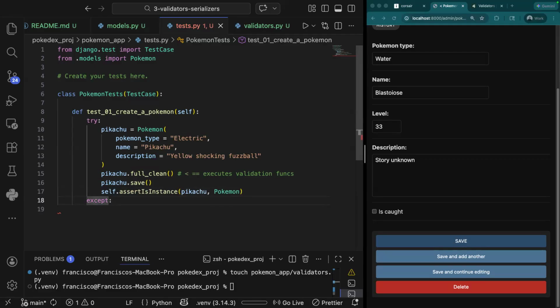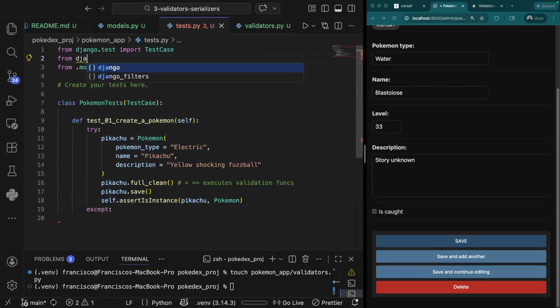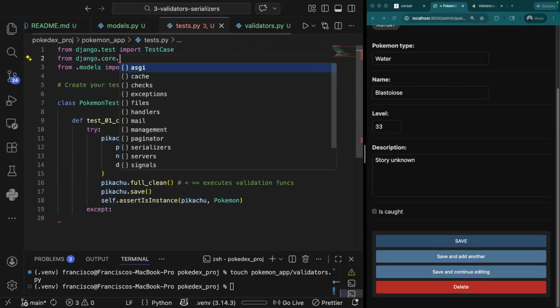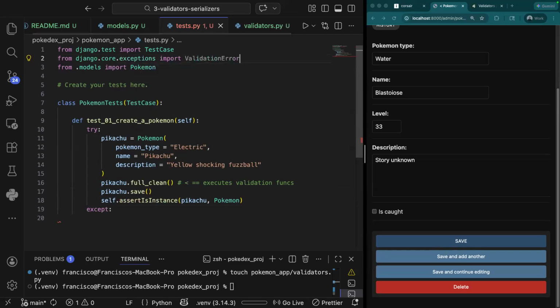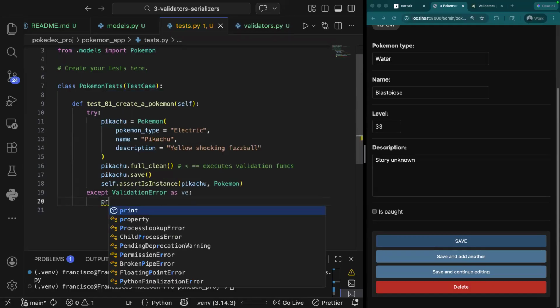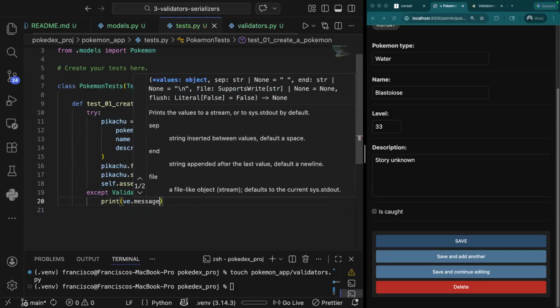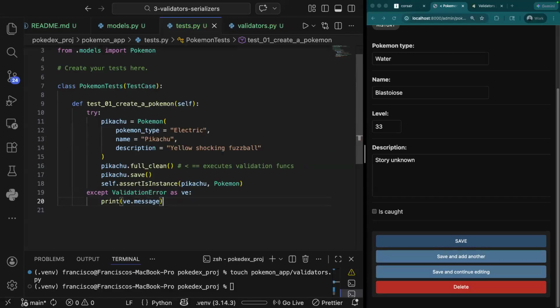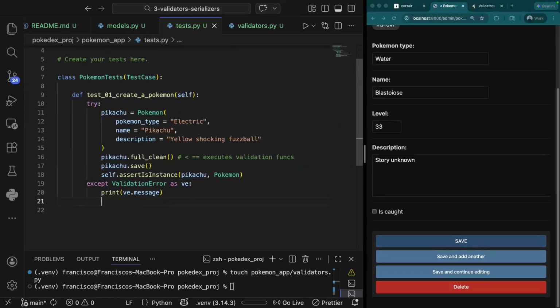Now, in the case that there is an exception, I'm going to catch that exception. So I'm going to say from Django.core.exceptions I want to import ValidationError. So I can except ValidationError as VE. From there, I could print VE.message because there's something that went wrong and I need to know what went wrong. And then I could self.fail, right? Because this should not have failed. This should have been successful.